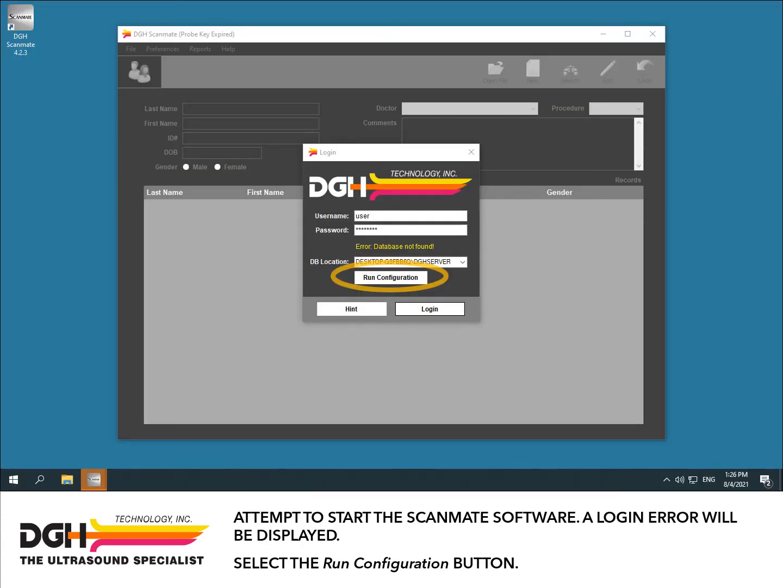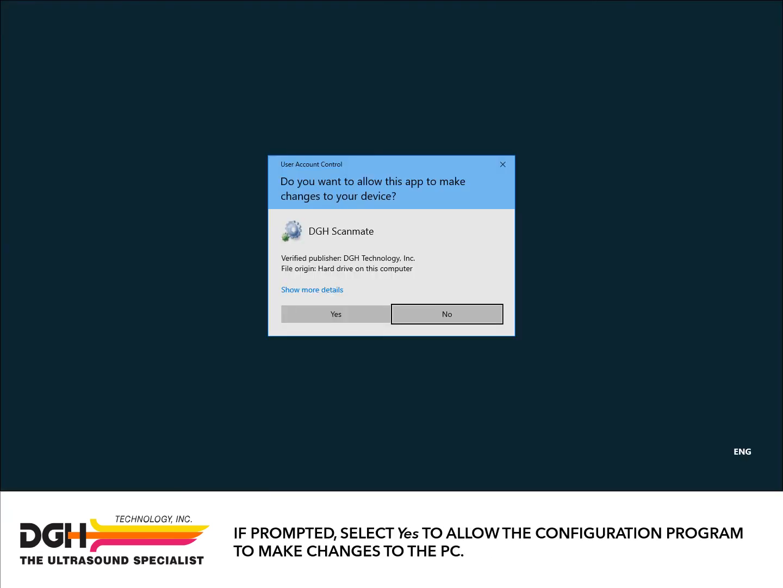Attempt to start the Scanmate software. A login error will be displayed. Select the Run Configuration button. If prompted, select Yes to allow the configuration program to make changes to the PC.